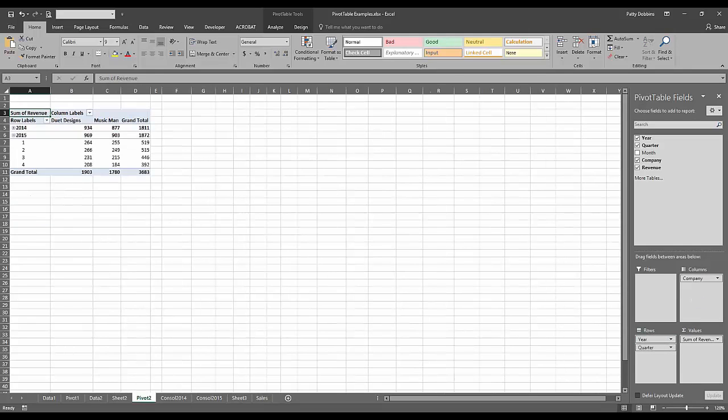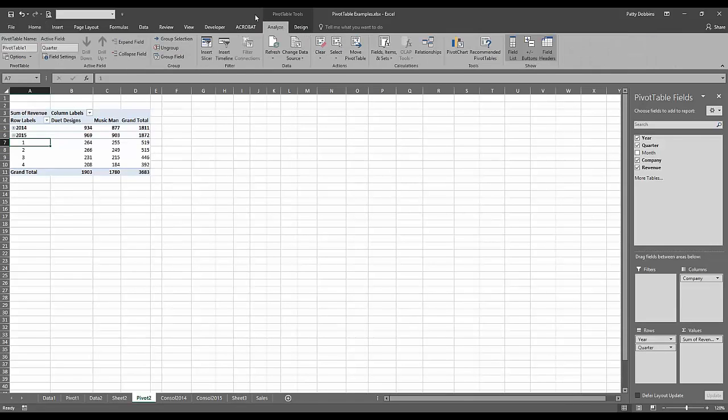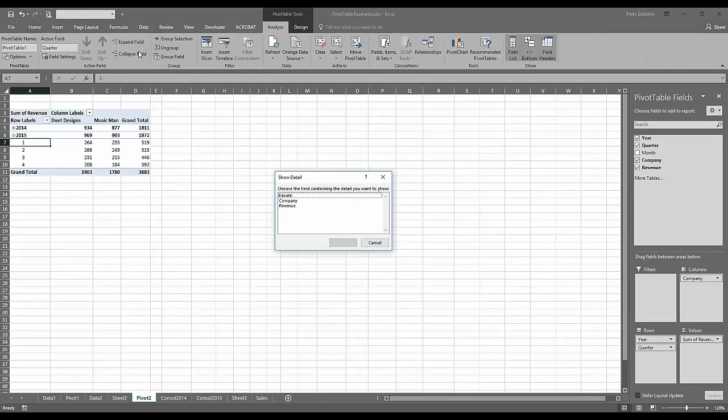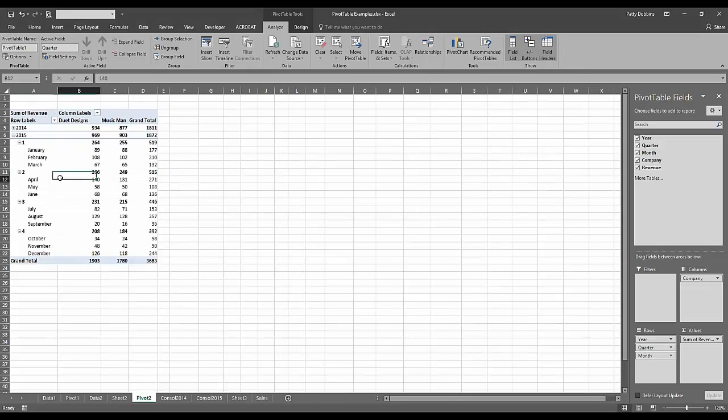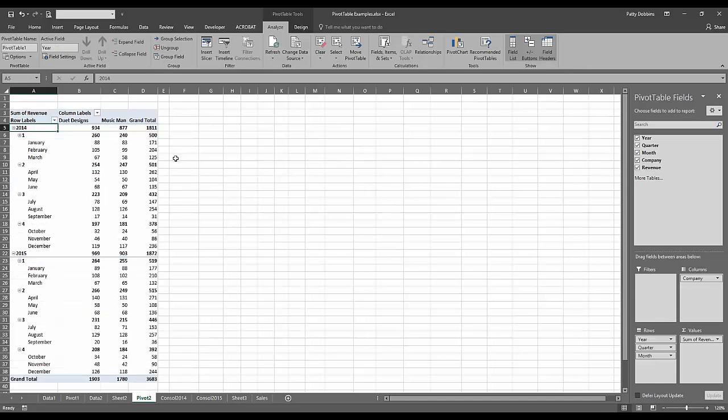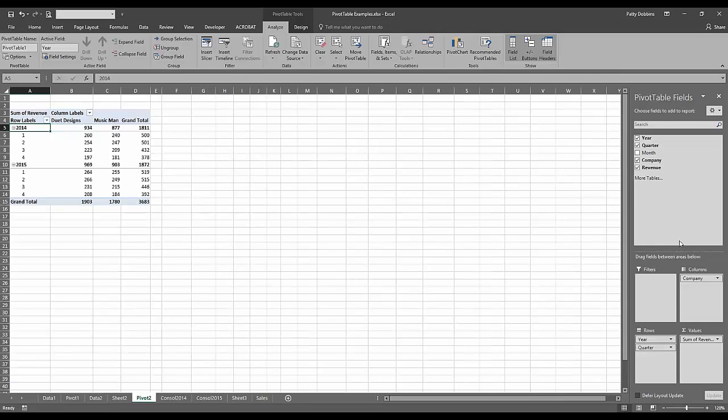And so now I kind of have this view here. I'm going to expand them all. There we go. So now I'm looking at the different months. I'm looking at the quarters. Let's say I don't really need the months in this case, so I'm going to drag that off. I'm going to remove that. And so now I'm just seeing the quarters and the years.